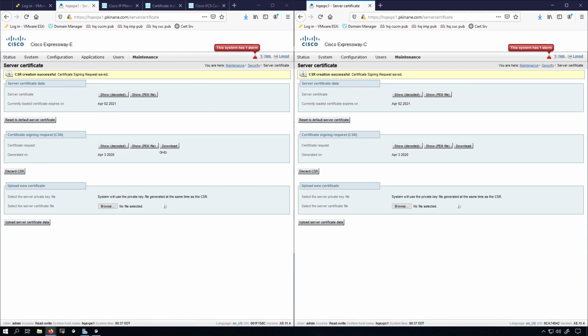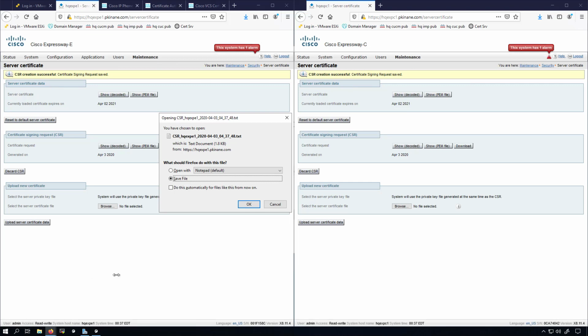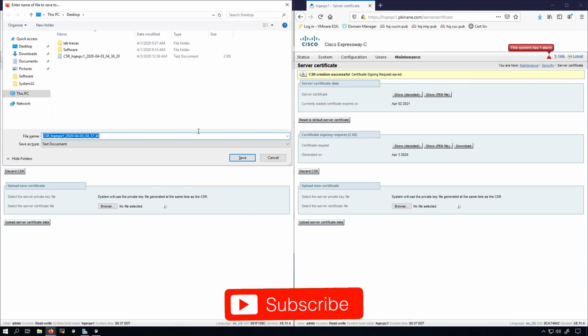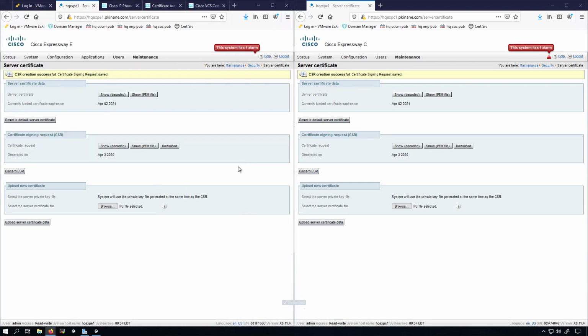The Expressway E is done. I'll download its CSR now. Then I'll save its file to the desktop just like I did with the Expressway C.